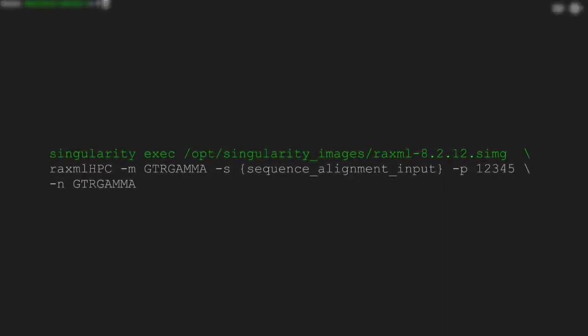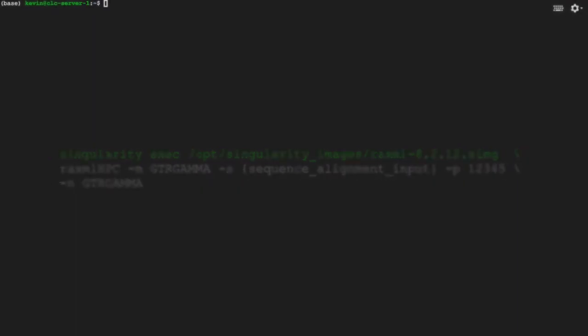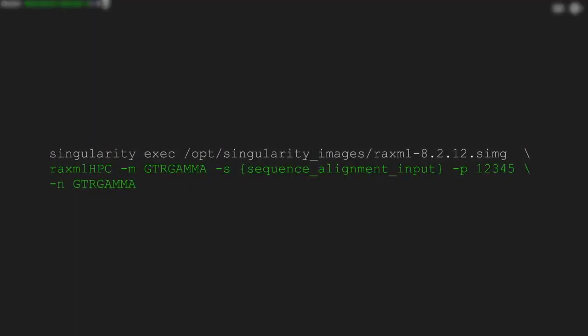Okay, so walking through this first bit here again is our singularity exec command to run a container based on the StaphB RAxML image that we just built. And the second half indicates the full RAxML command. So this raxmlHPC being the main executable for RAxML. I set the -m flag or model to GTRGAMMA, indicating that we will be using the general time reversible model for nucleotide substitution under a gamma distributed rate variation.